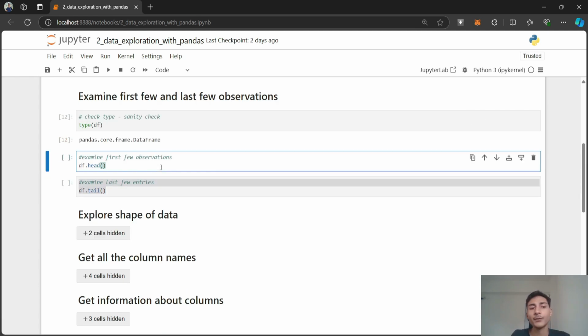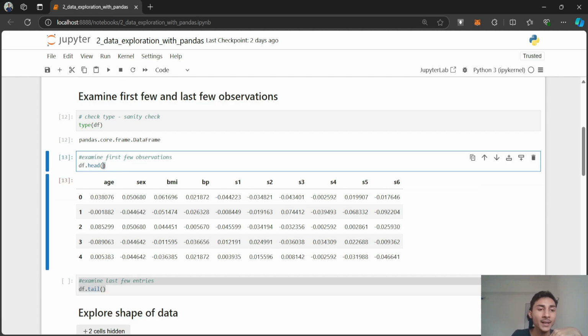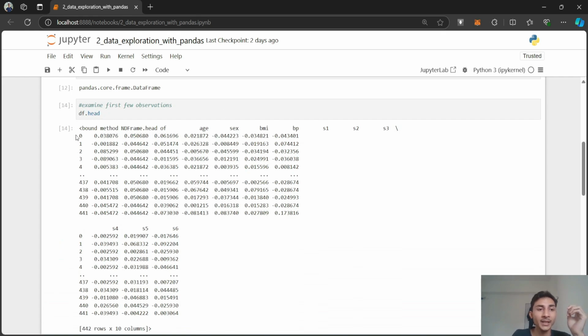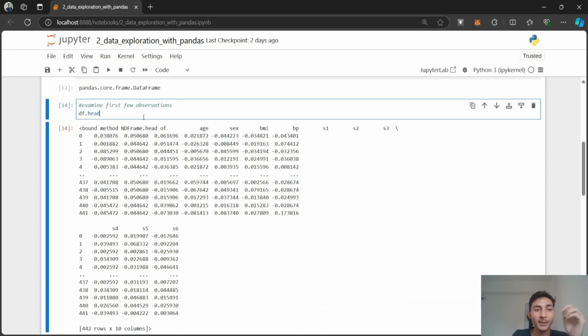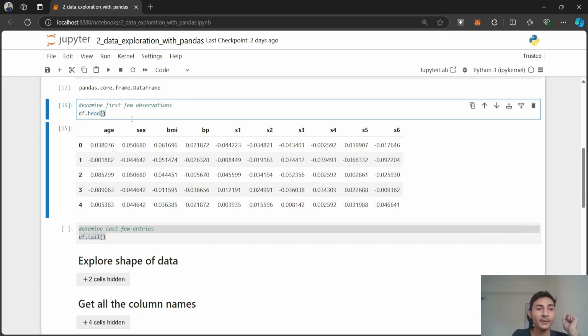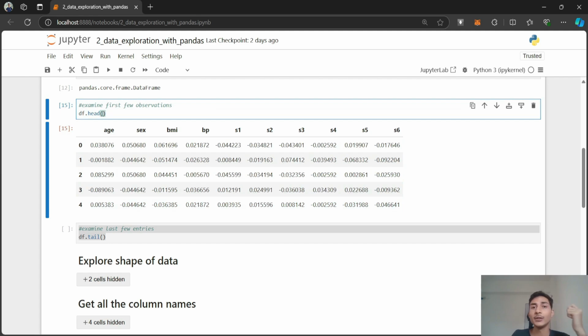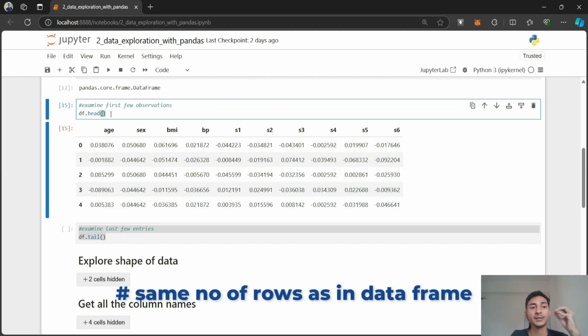Now, for checking the first few observations, you can use the df.head method. Make sure that you pass in the parentheses, because if you do just df.head, it will show something like this, and this is not very convenient to see. That's why we pass in the parentheses. Here, by default, it shows the first 5 values only. You can see 0 to 4, right? That means 5 values. But you can pass in any number of values, as long as it is within the number of rows that you have in your data.